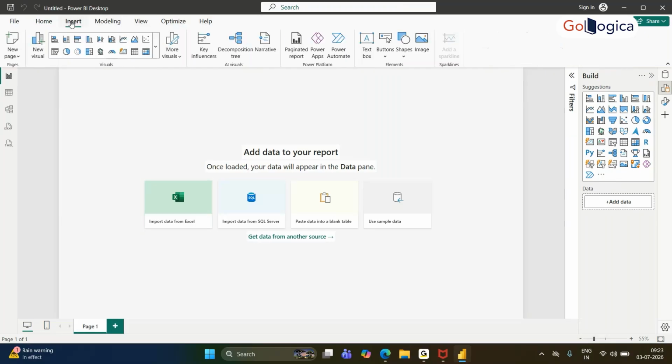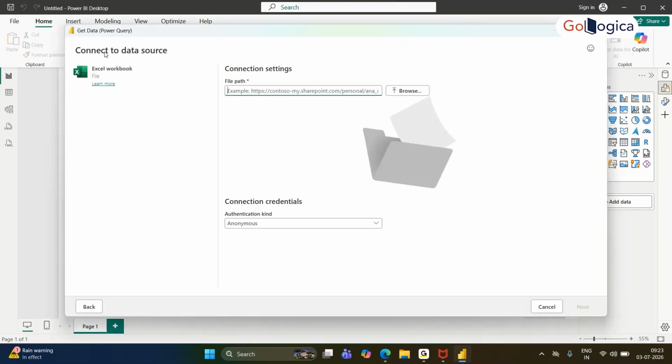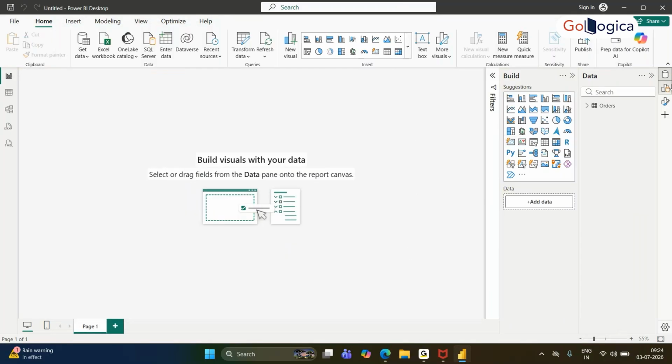Just click on Excel, Get data, Excel workbook, and then load the file. That's it. Now you can see the interface has got updated. Now you have the same interface that I also have, so we'll move ahead.